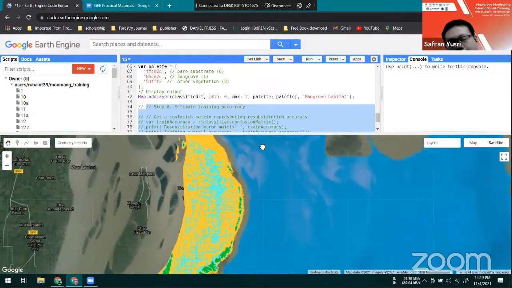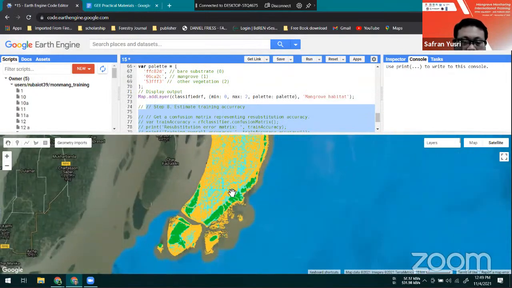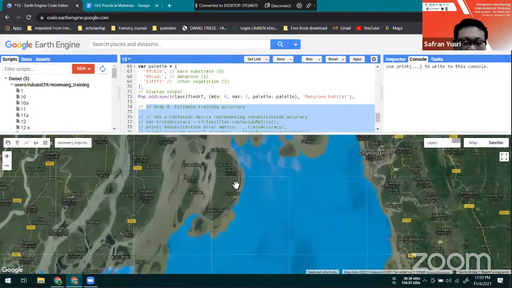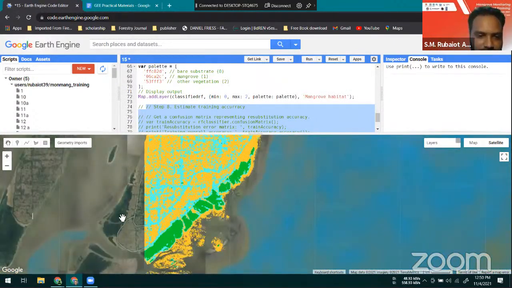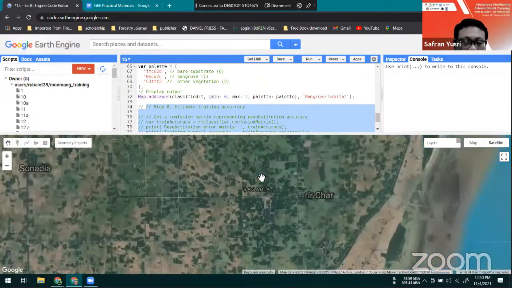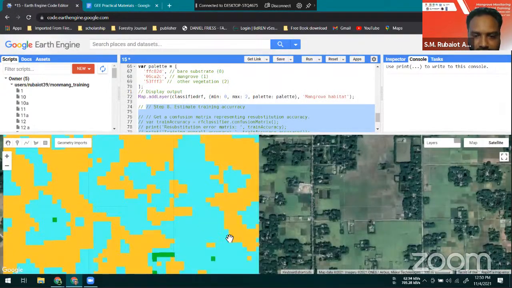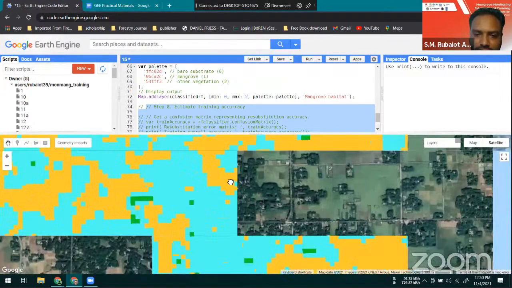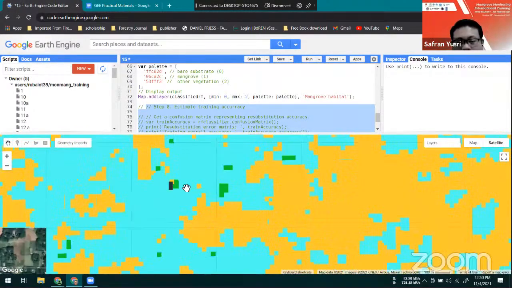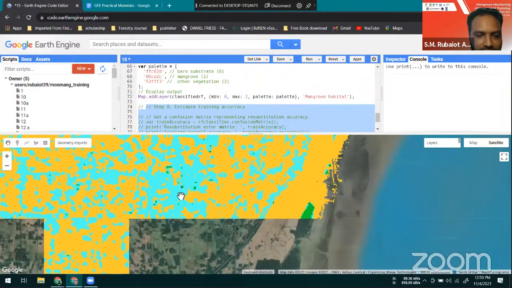Okay, what do you think about the classification? Is this classification correct or not? Yes, I think it's almost correct, because here there is only some mangrove, and as this is a village, they accurately classify, but there are still some errors in the village.